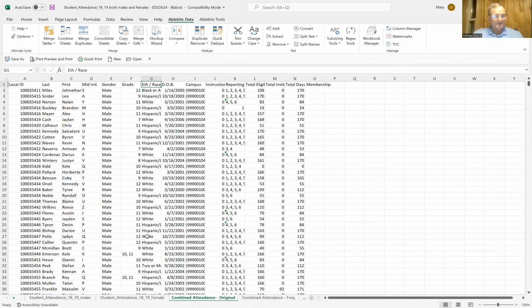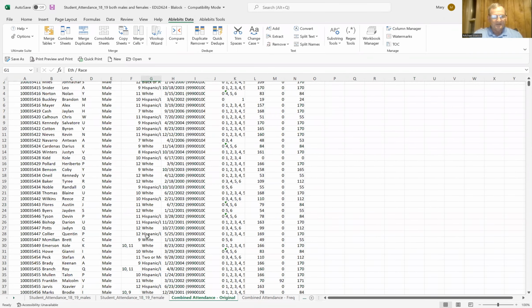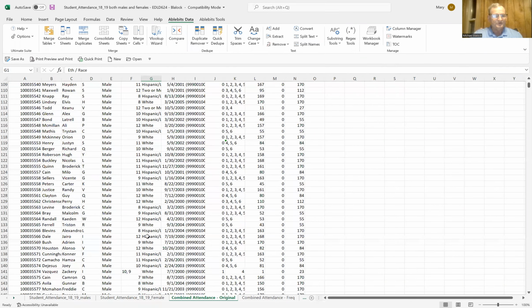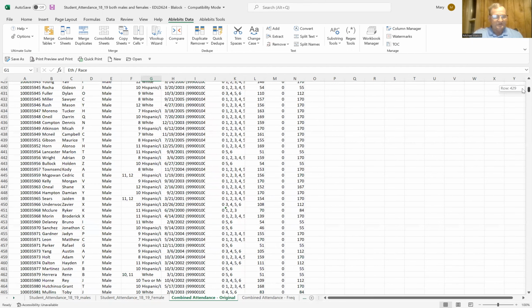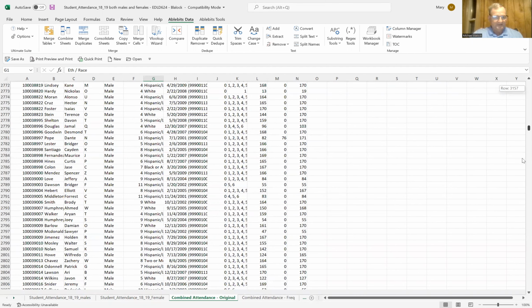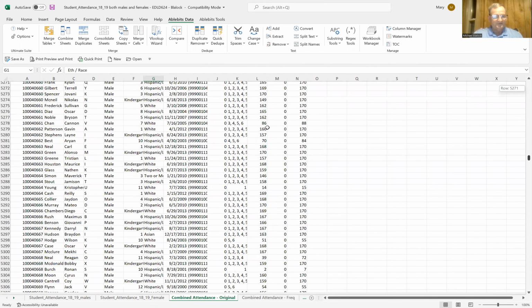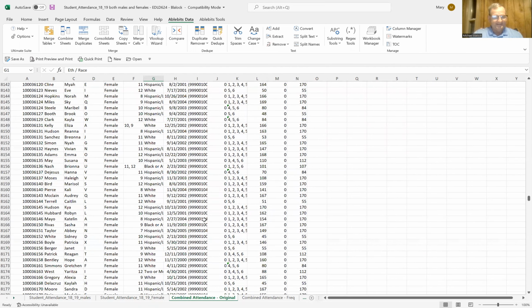The combined spreadsheet came together, as you can see, with all the males. And then as we dash down much further, we can see that the females were also added. And then I took the file and renamed it Combined Attendance Original, so that as I was creating histograms, that data would remain constant so that I could come back and utilize the data again for other activities.